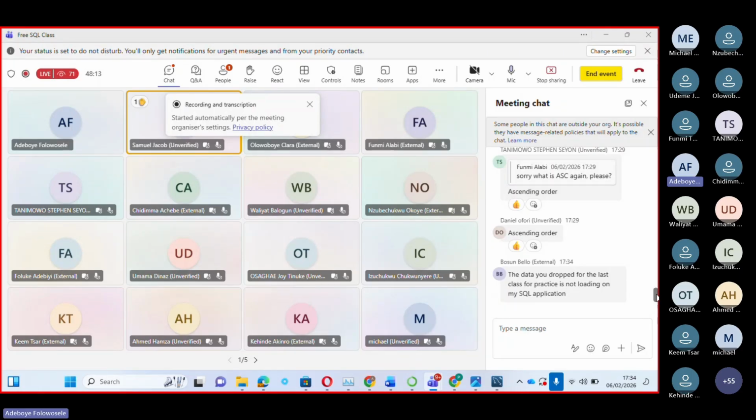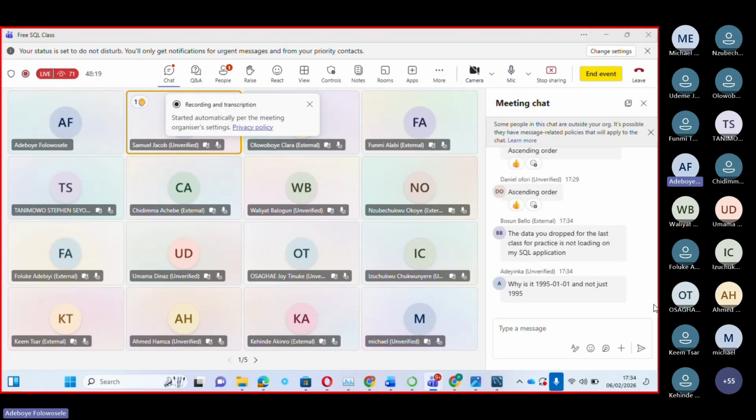The data you dropped last class for practice is not loading on my SQL workbench. When you upload that data, it will not work until you install the MySQL workbench. When you upload the data, you then run that data. That's when you can see the data. If you don't run that data, it will not work. All the steps on how to do everything were in that picture. You are not the first person that I will send it to. I've sent it to a lot of people in the classes that I've taught previously.